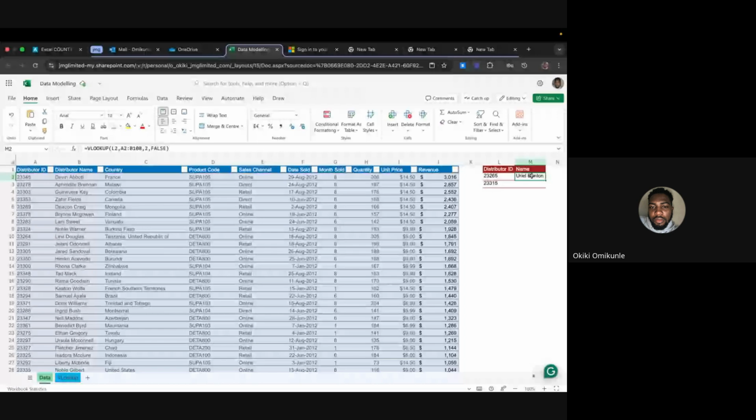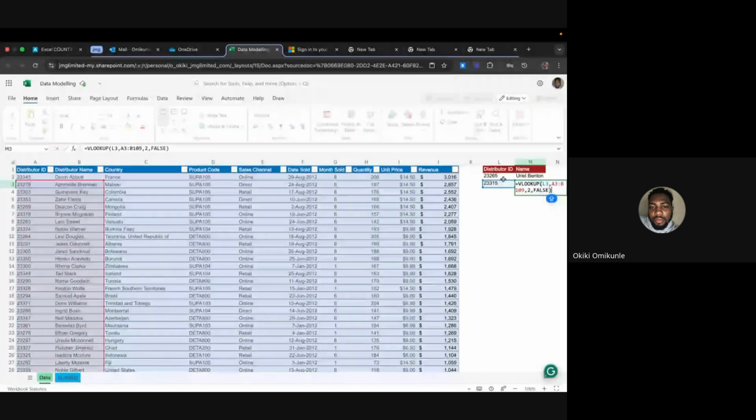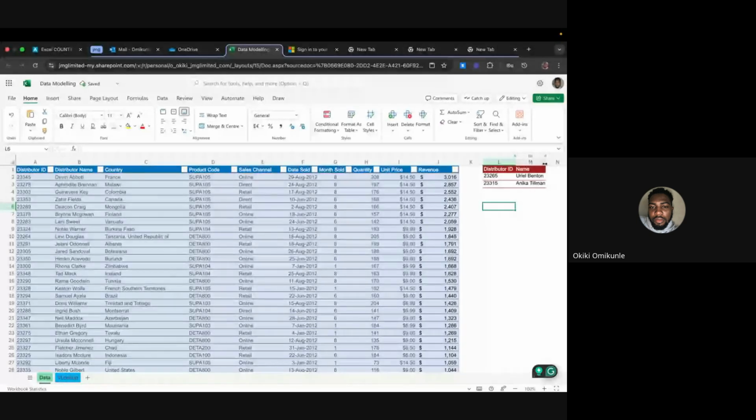It will still work as intended. And when I click on this, you can see that it automatically came down to reference this other cell as well. So that's one way VLOOKUP helps you to quickly retrieve information from a data set.